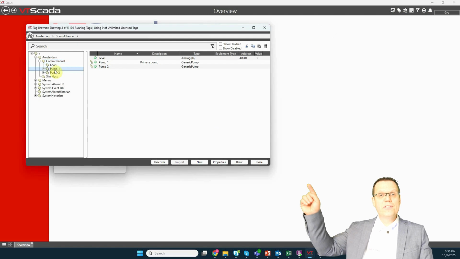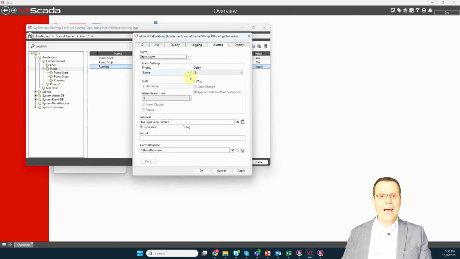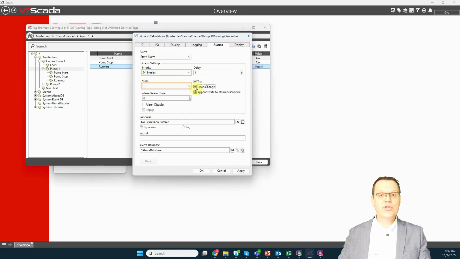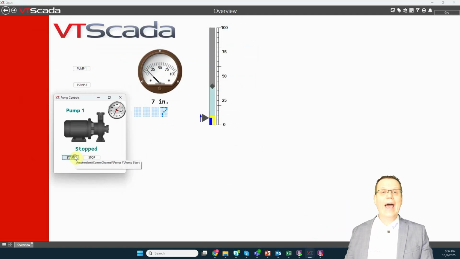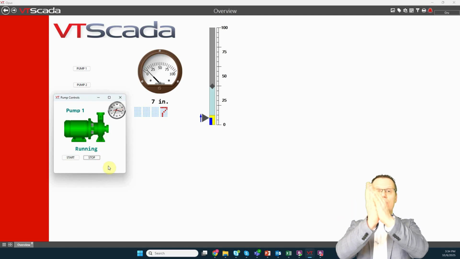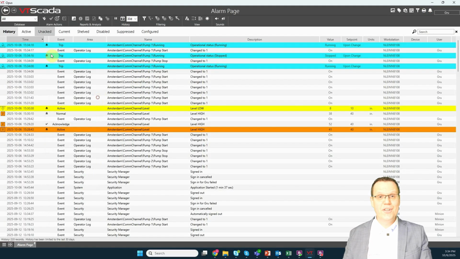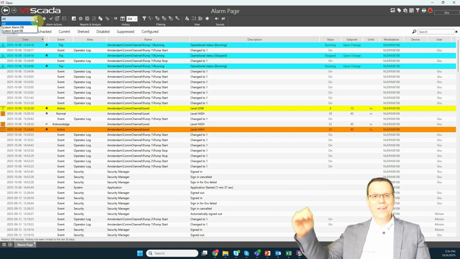Let's open the properties of the pump tag, running, and on the Alarm tab, select the Notice priority and choose an alarm condition on Change. After clicking Apply and OK, an alarm will be generated every time pump 1 changes its state, either to running or to stopped. Let's check this on the alarm page. You can immediately see that alarms with different priorities are displayed using different colors.